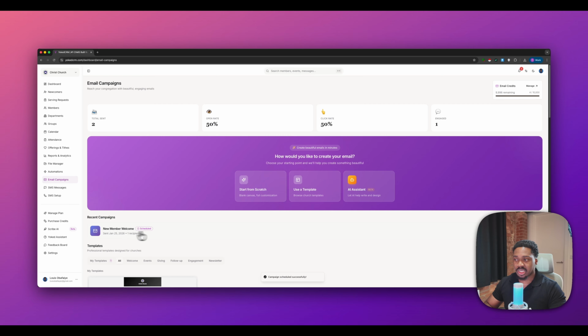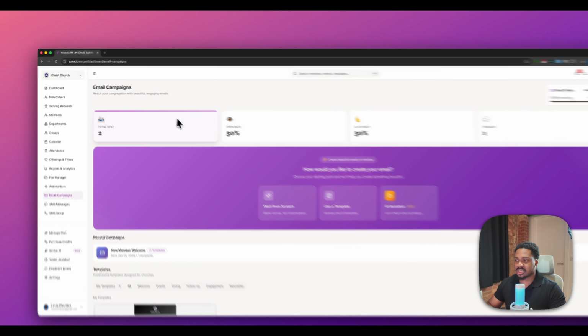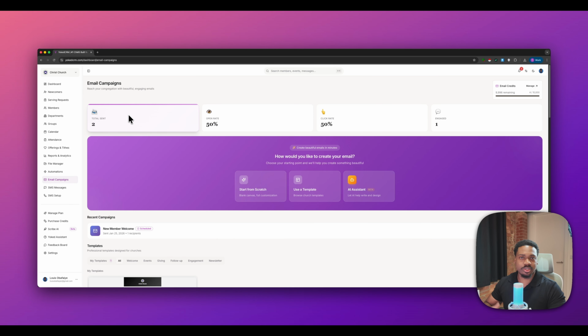And as you can see, the campaign is scheduled. So you can see analytics up here as well. For example, the emails you sent, the open rate, the click rate, and also who's engaged with it. Engagement is all about who's engaged with that email. Have they responded to the email? Did they reply back? All these analytics are tracked for you. We've also got your credits up here.